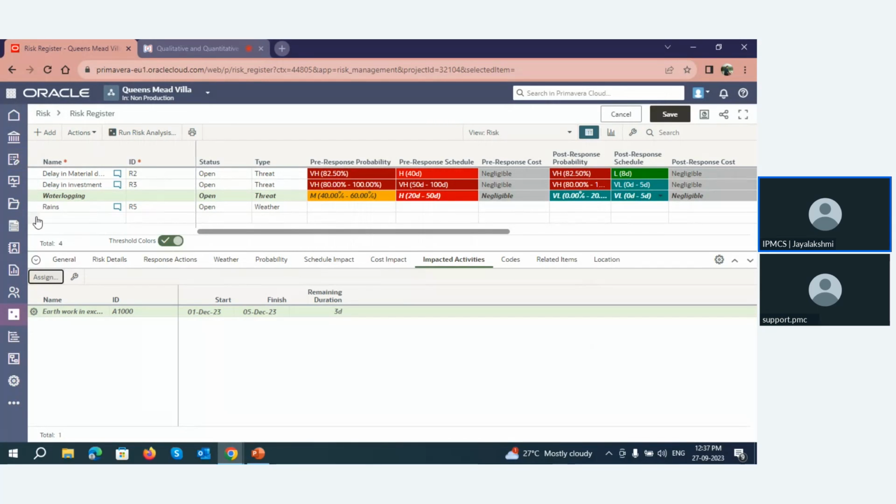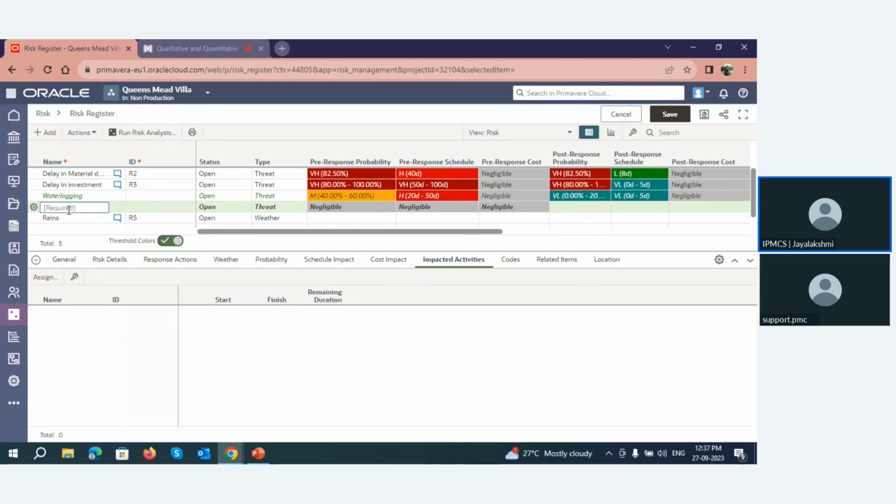Now, if I am going to add some other risk, let us add one weather risk. For example, the rain is already added here. Now let me add a chance of flood. Now, I'll be selecting this flood as a weather risk.